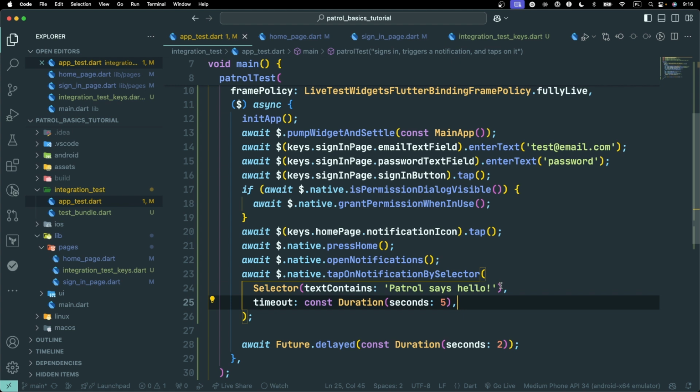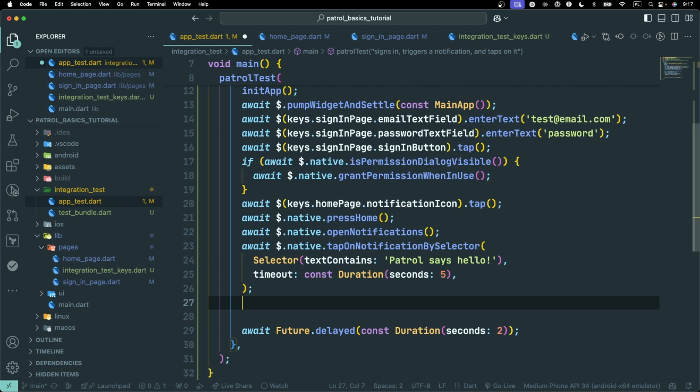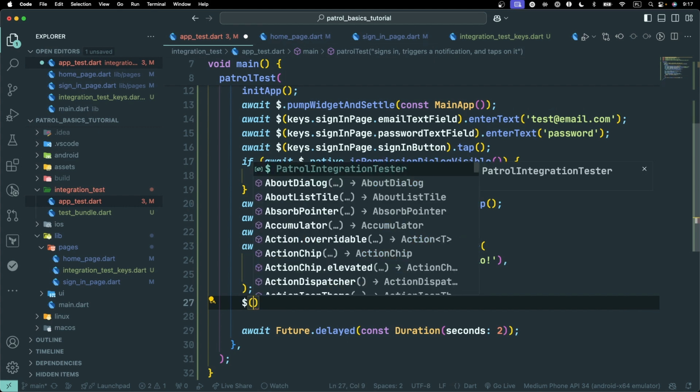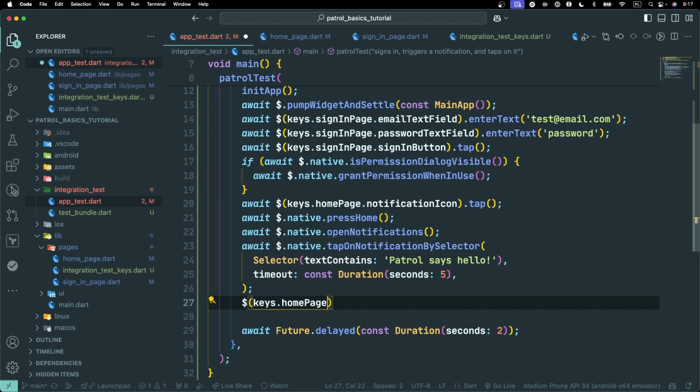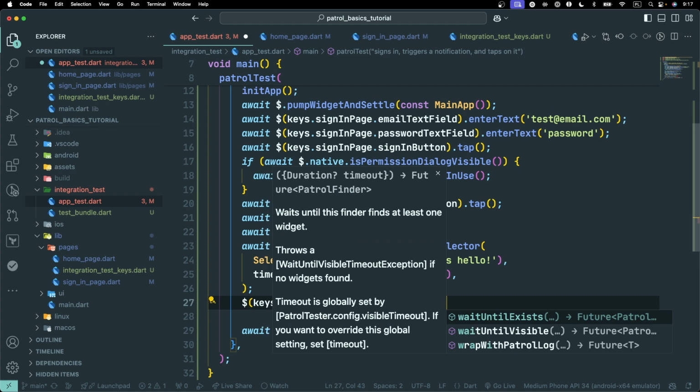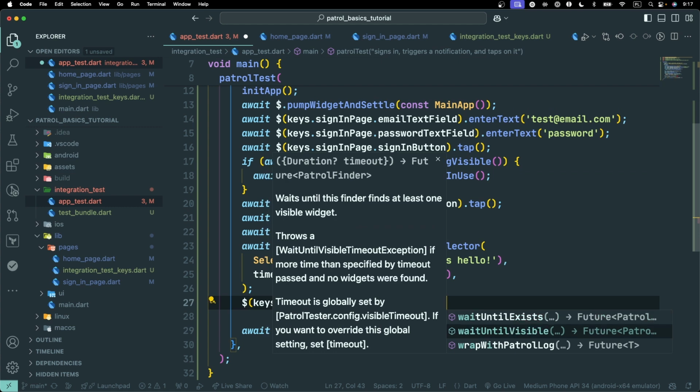And once we tap on the notification, we are of course going to be taken back into our app. And we know that a snack bar should be shown at the bottom of the screen if everything works successfully. So the last step in our test code will be to find our success snack bar. So we're no longer operating with anything native. We are back in our Flutter app. So we can just use the patrol integration tester and then keys, homepage, and the success snack bar. And we want to wait until it is visible.